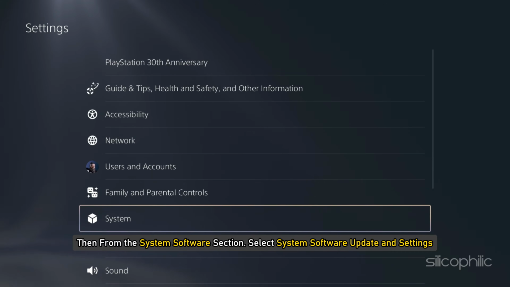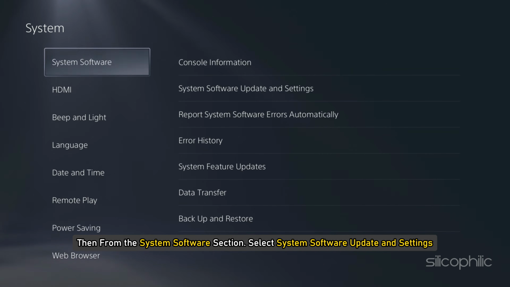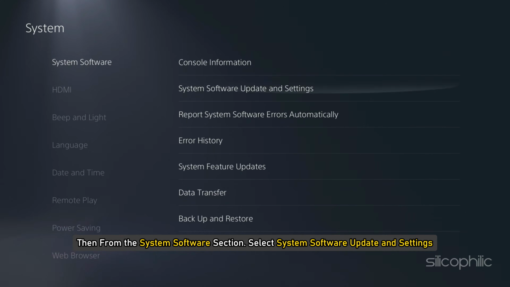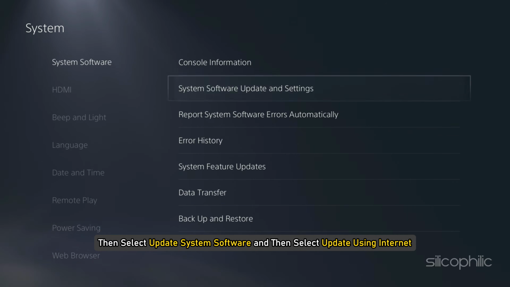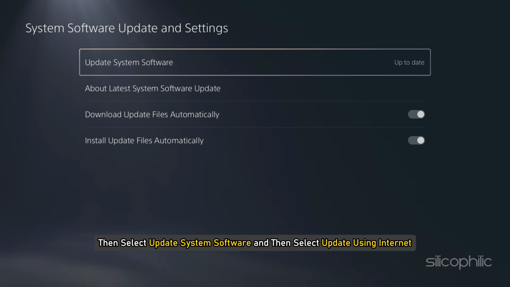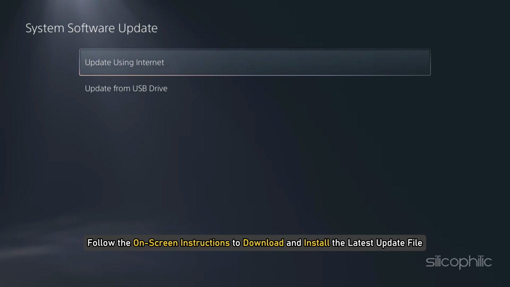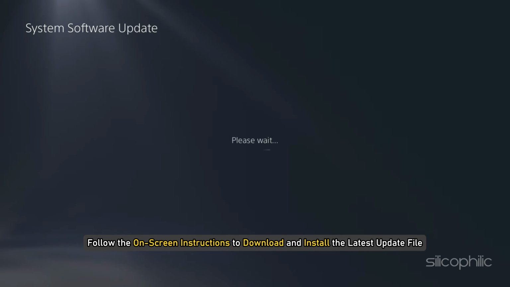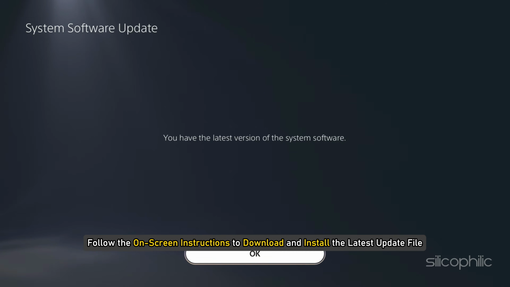Go to System, then from the System Software section, select System Software Update and Settings. Then select Update System Software and then select Update using Internet. Follow the on-screen instructions to download and install the latest updated file.